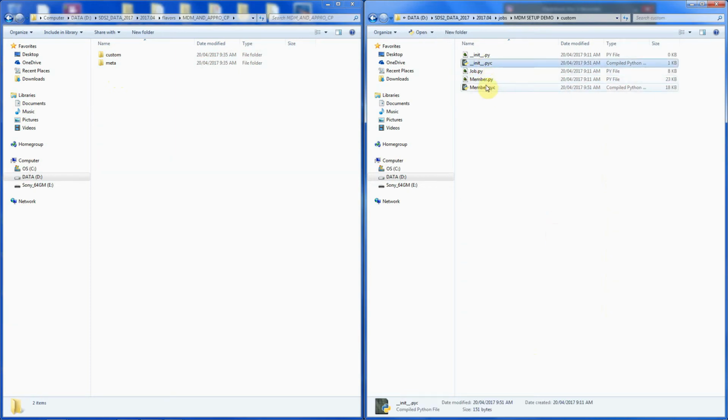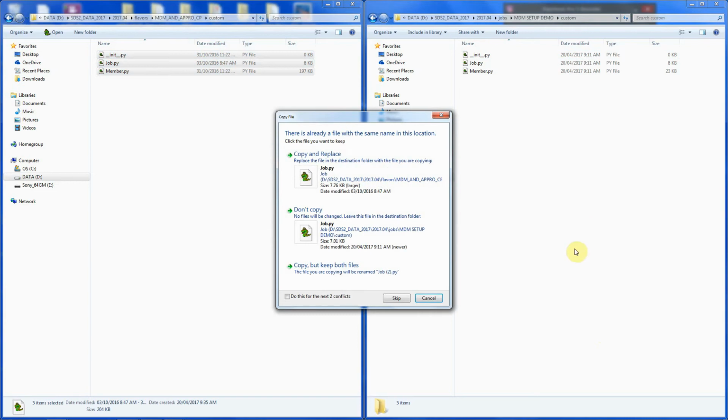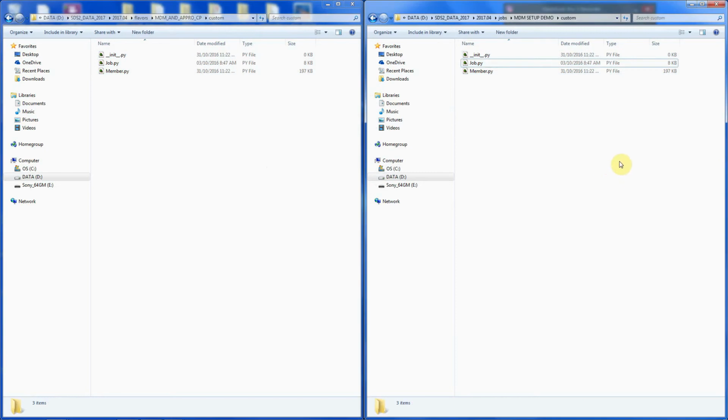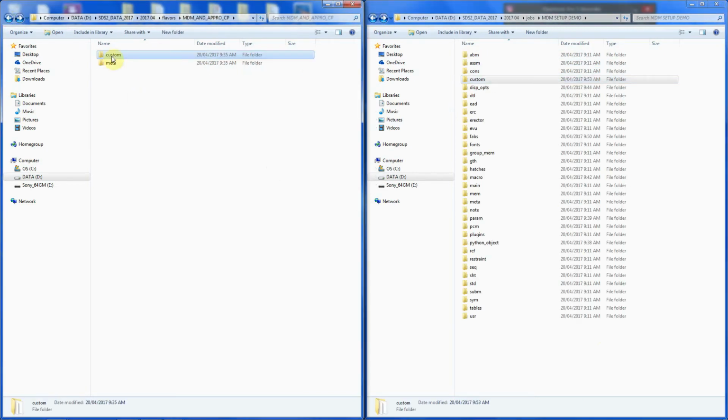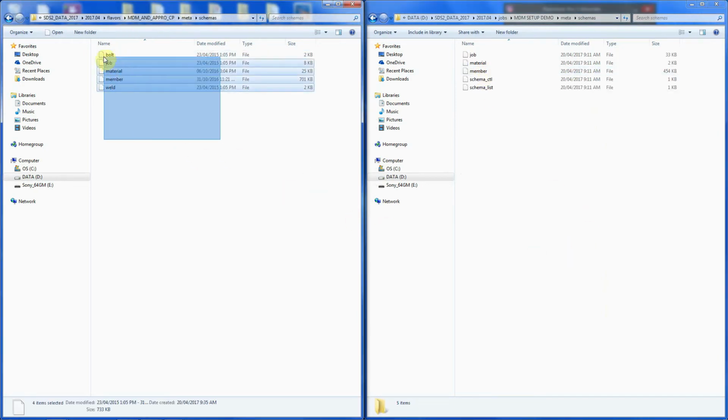In my project, I'm going to get rid of those PYC. They're just compile files. Don't worry, when I edit a member later on, it will recreate those PYC files for my new properties. So I'm just going to select the custom from my flavor file, copy them into my project. So this is a complete replacement of the properties. Again, I return to the meta folders on each item, so within the flavors and within my project. Again, schemas. I will open the schemas on my project, and I will copy them into my project.